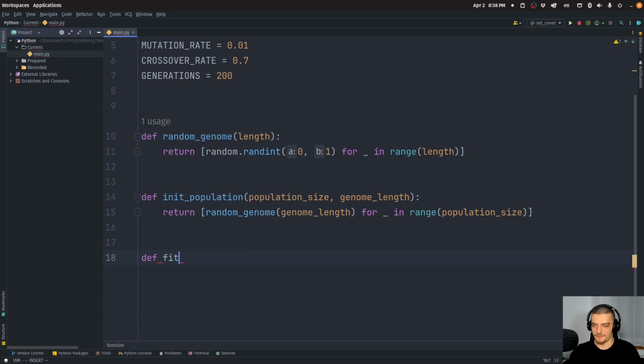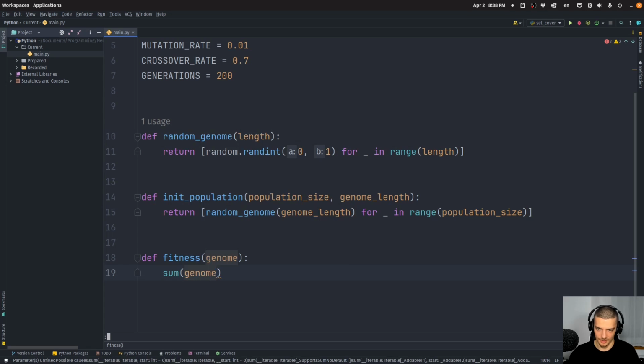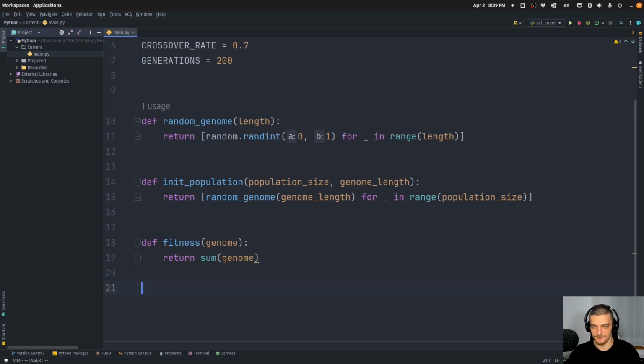Then as our fitness function, this is very simple. We get a genome, and the fitness of this genome is just going to be the sum of the genome. Now, if you have multiple values, if you don't just have 0 and 1, if you have 2, 3, 4 or something, maybe you want to count the number of ones if you want to still optimize for the number of ones. But in this case, counting the number of ones and taking the sum is the same. So we want to return the sum value here as our fitness.